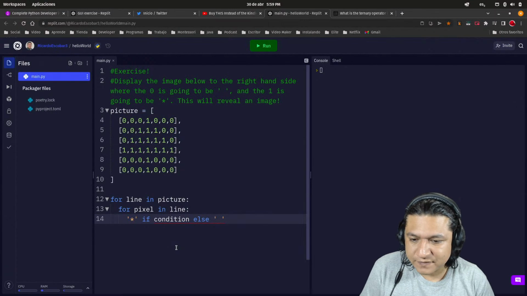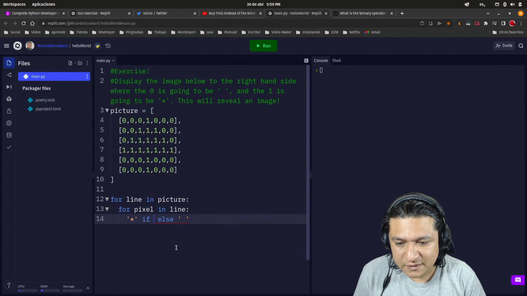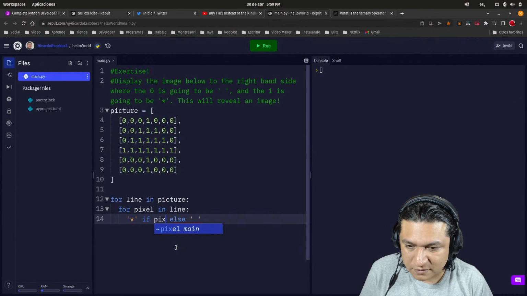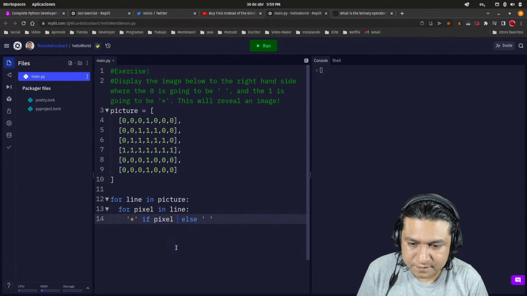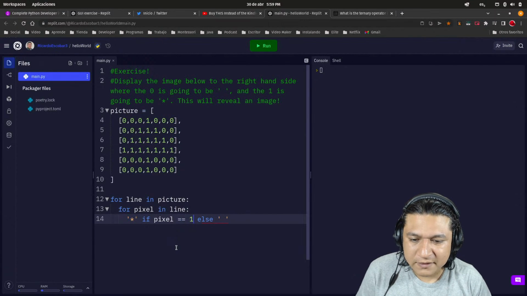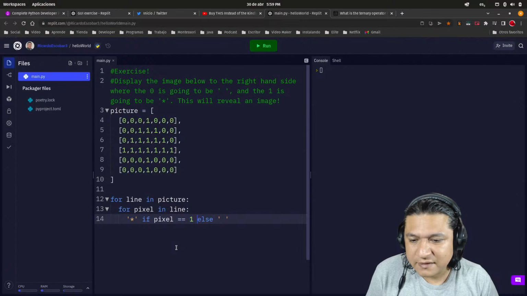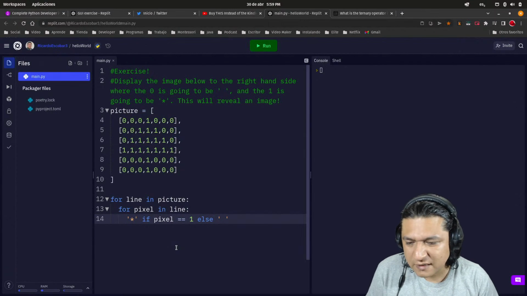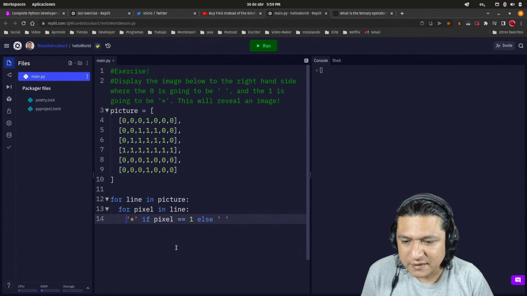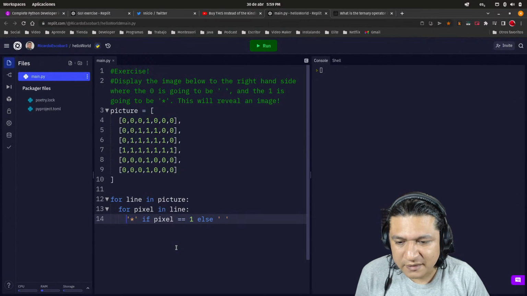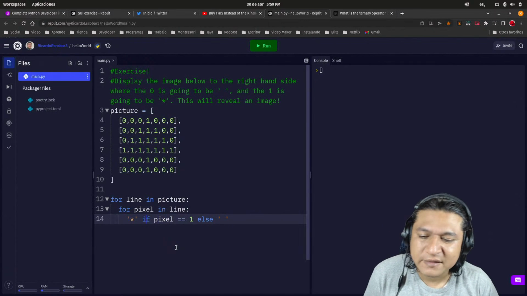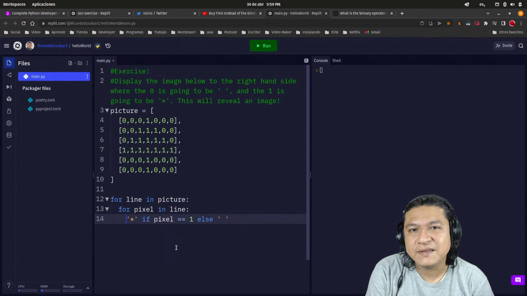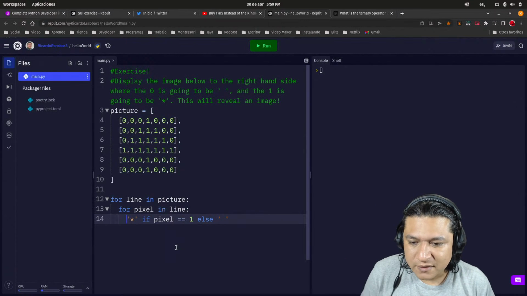And what's the condition? Well, the condition is going to be if pixel is equal to 1, then print, actually it's not supposed to be read that way. It's supposed to be asterisk if pixel is equal to 1, else white space. Yeah, that reads way better. Now I understand why they order it this way, but anyway.